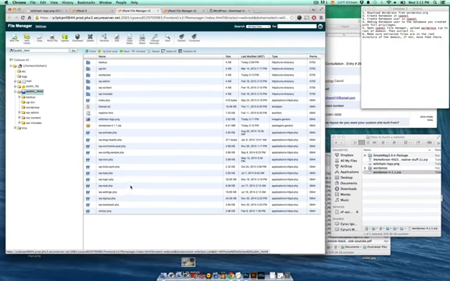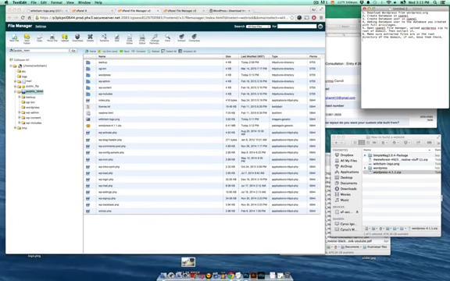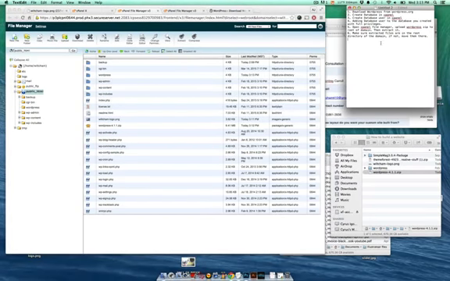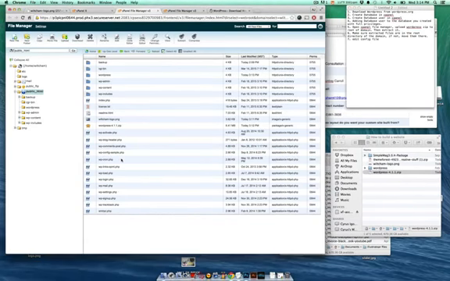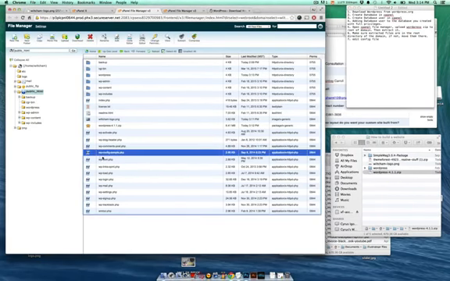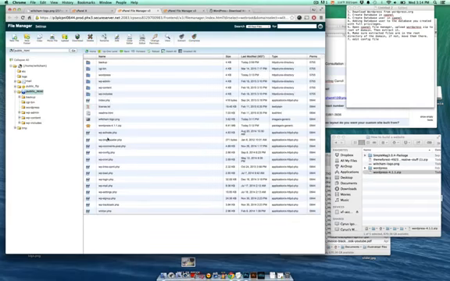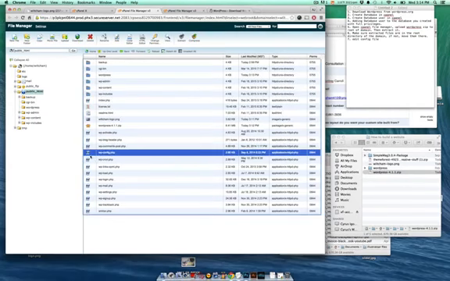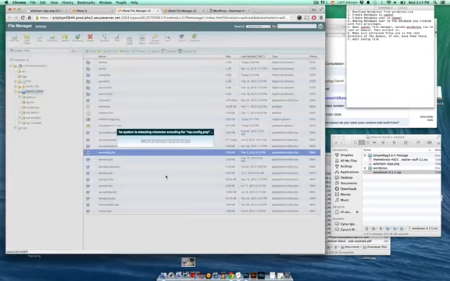Now what we're going to do is hook up the WordPress to the database. To do that, you're going to edit the config file. Now WordPress gives you this config sample.php. What you do is rename that to config.php. And then you're going to select it and edit it.